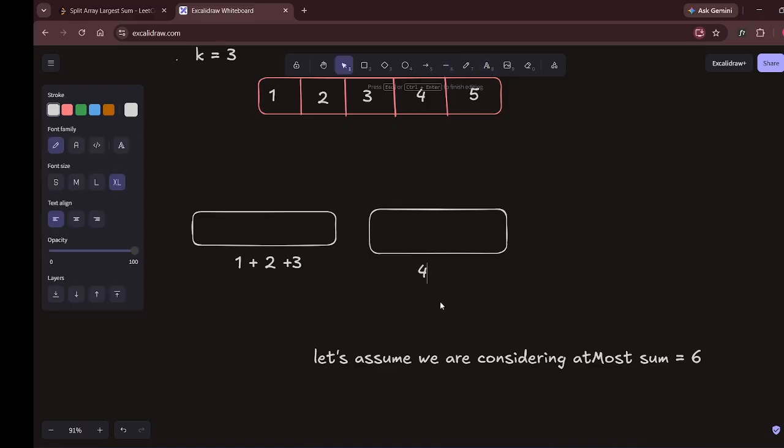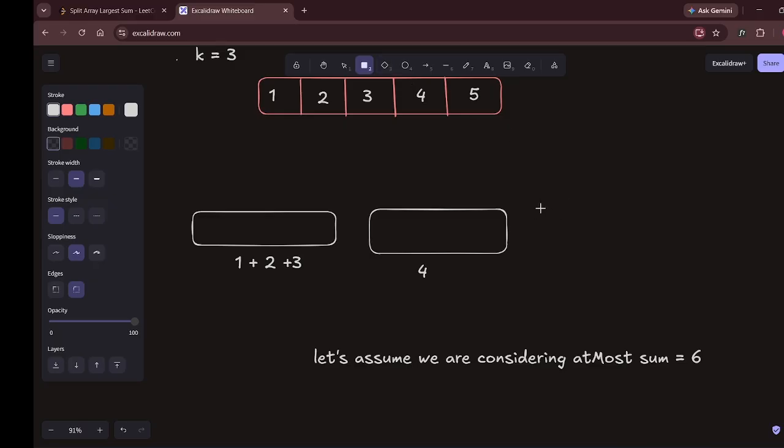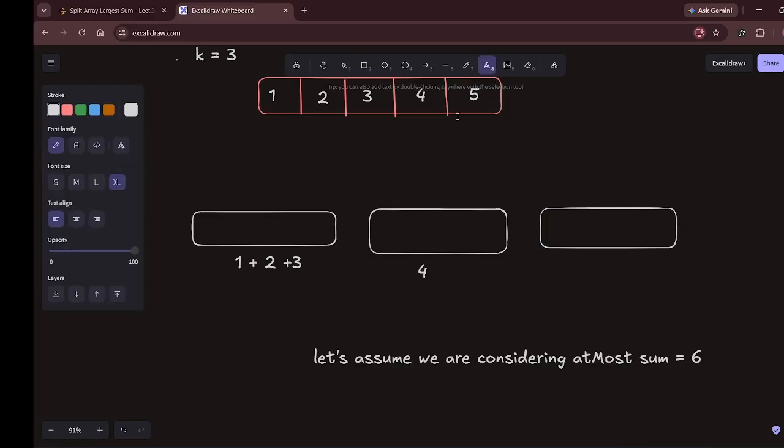It will say yes because it's less than 6. Can I assign 5 to this? No, I cannot because it's going to exceed my maximum capacity. So again, it will say, please go and take the next subarray. So this is the next subarray and I'm going to start from the next index, that is 5. I'll ask, can I put this element, which has the value 5, inside it? It will say yes because the value is less than the maximum capacity.